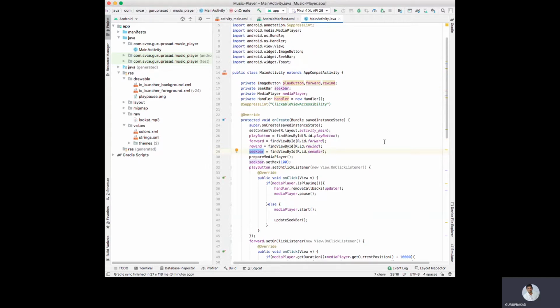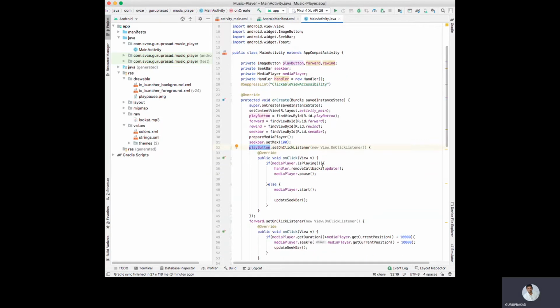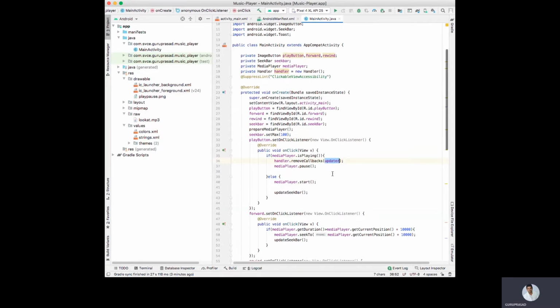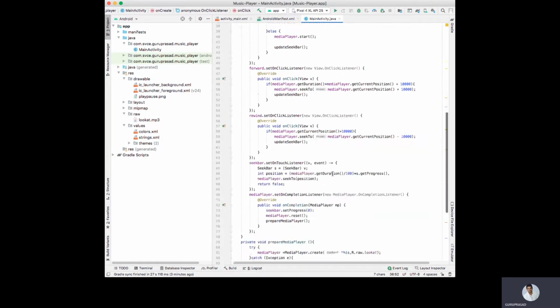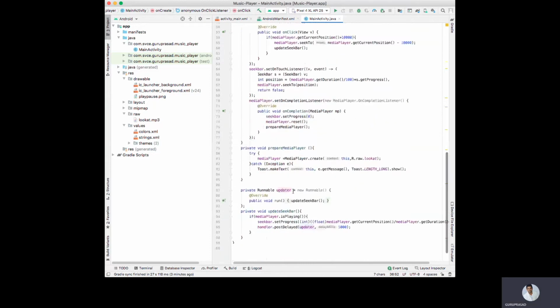So the next task is upon clicking the play button, media player is playing. So you are handling the new handler, that is your updater. So what is your updater? That calls back the updater. So runnable updater, you are mentioning this. There you are mentioning that if media player is playing, then the seek bar will continuously update with 1000 milliseconds, that is 1 second.